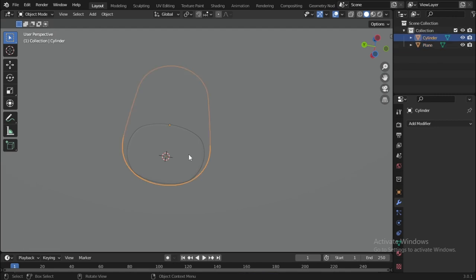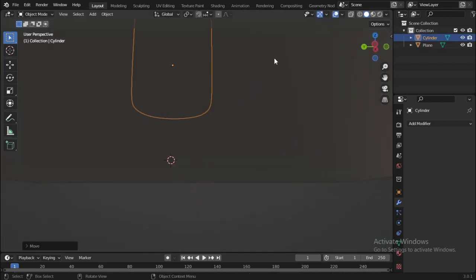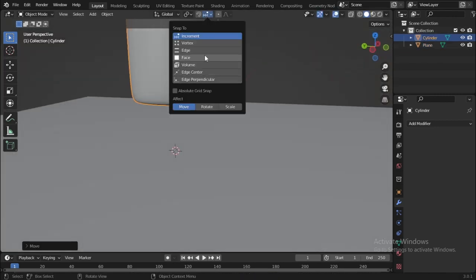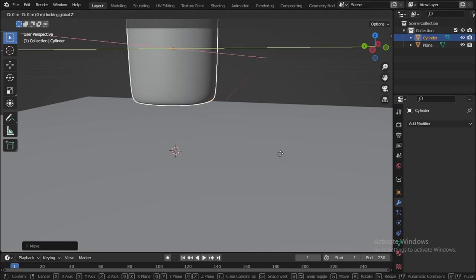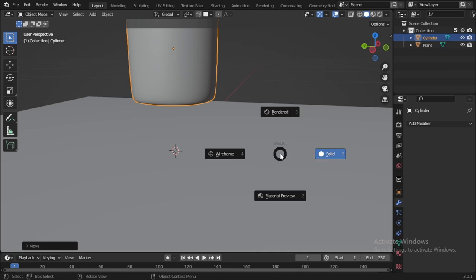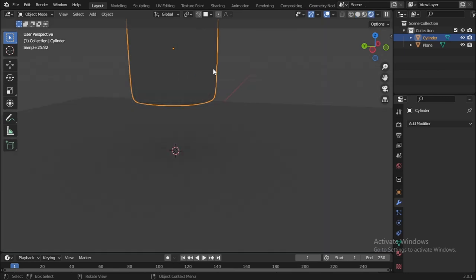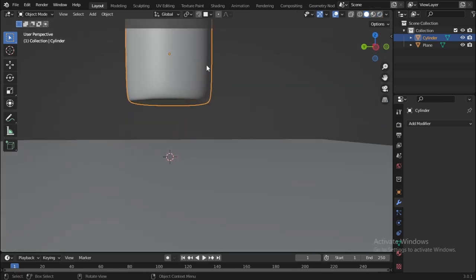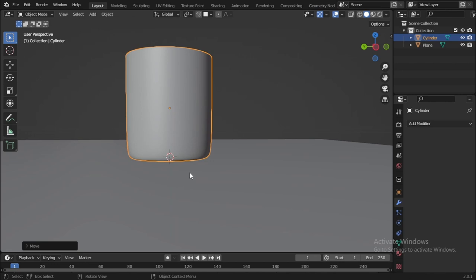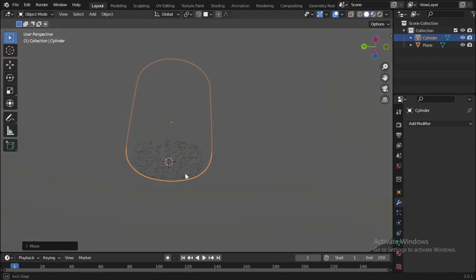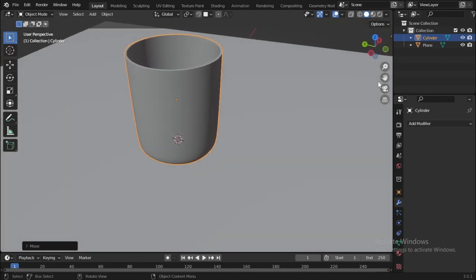What we can do is G Z, go into this thing, face snap, and G Z, oops, my god, G Z, and Control on the floor. So now it doesn't clip, or clips very little, so that's done.